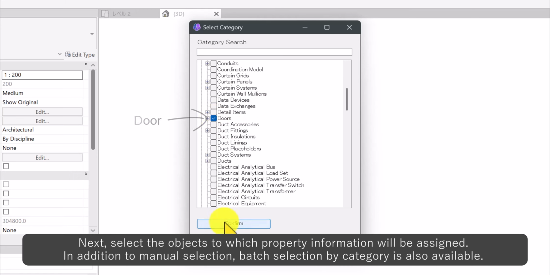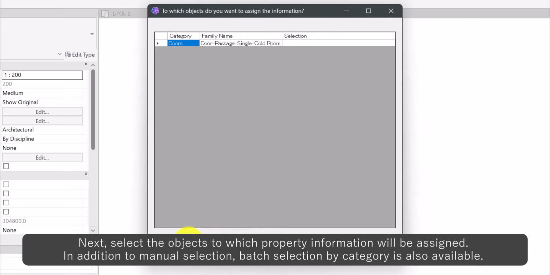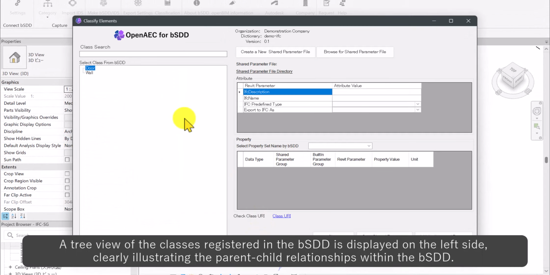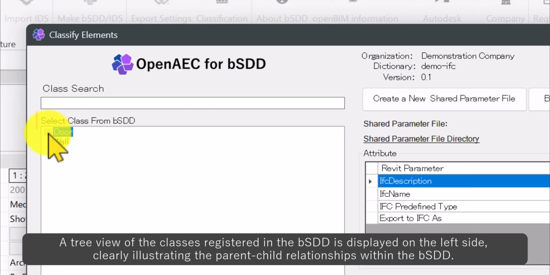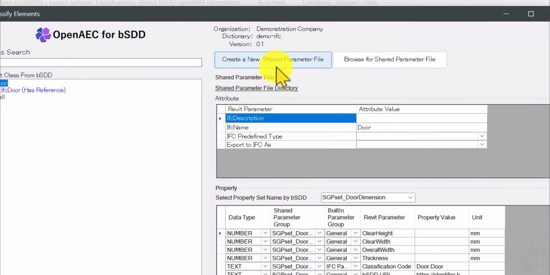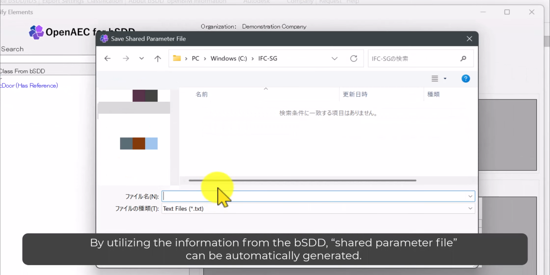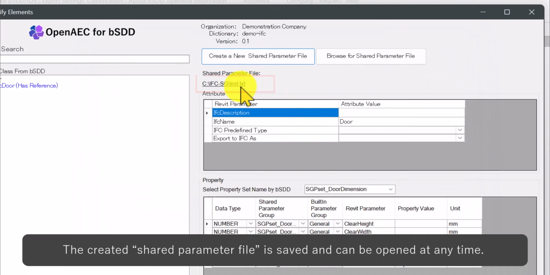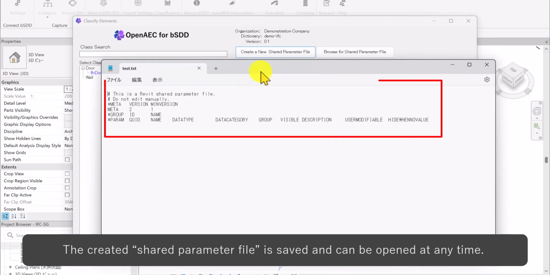In addition to manual selection, batch selection by category is also available. A tree view of the classes registered in the BSDD is displayed on the left side. By utilizing the information from the BSDD, shared parameter file can be automatically generated. Parameter files can be opened at any time.